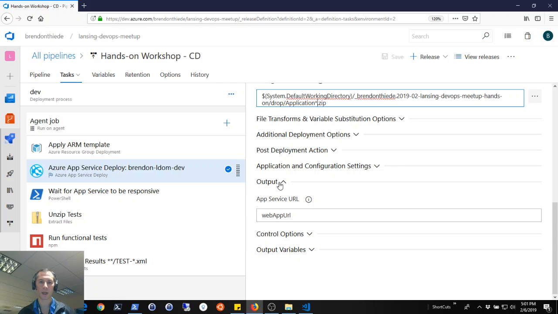Then you're going to come down here, you're going to have to expand this. And what's going to happen is this is going to store what the URL of that app service is into a variable. And you need to make sure that that name is web app URL, because by setting that as a variable here, it's going to allow it to be available as an environment variable for the functional tests. And so we want to make sure that it knows the right URL to go to.